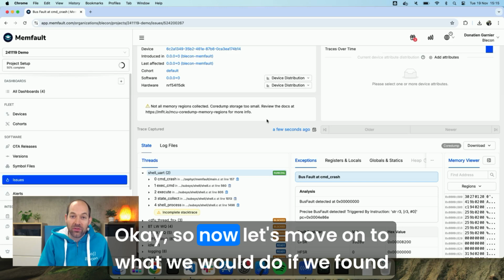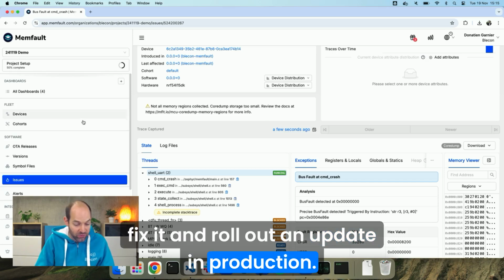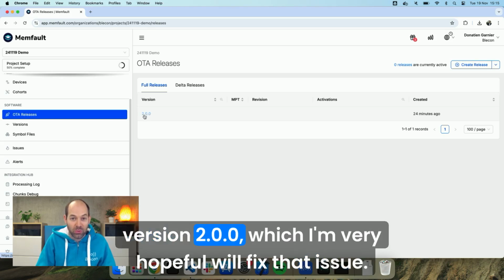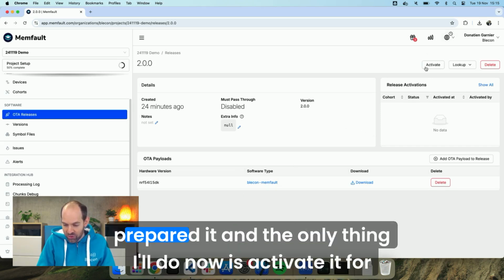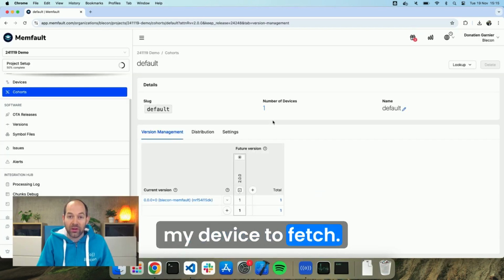Okay, so now let's move on to what we would do if we found that our software had that bug, and we wanted to fix it and roll out an update in production. So I've prepared an OTA release in Memfault for version 2.0.0, which I'm very hopeful will fix that issue. So I've already prepared it, and the only thing I'll do now is activate it for my device to fetch.